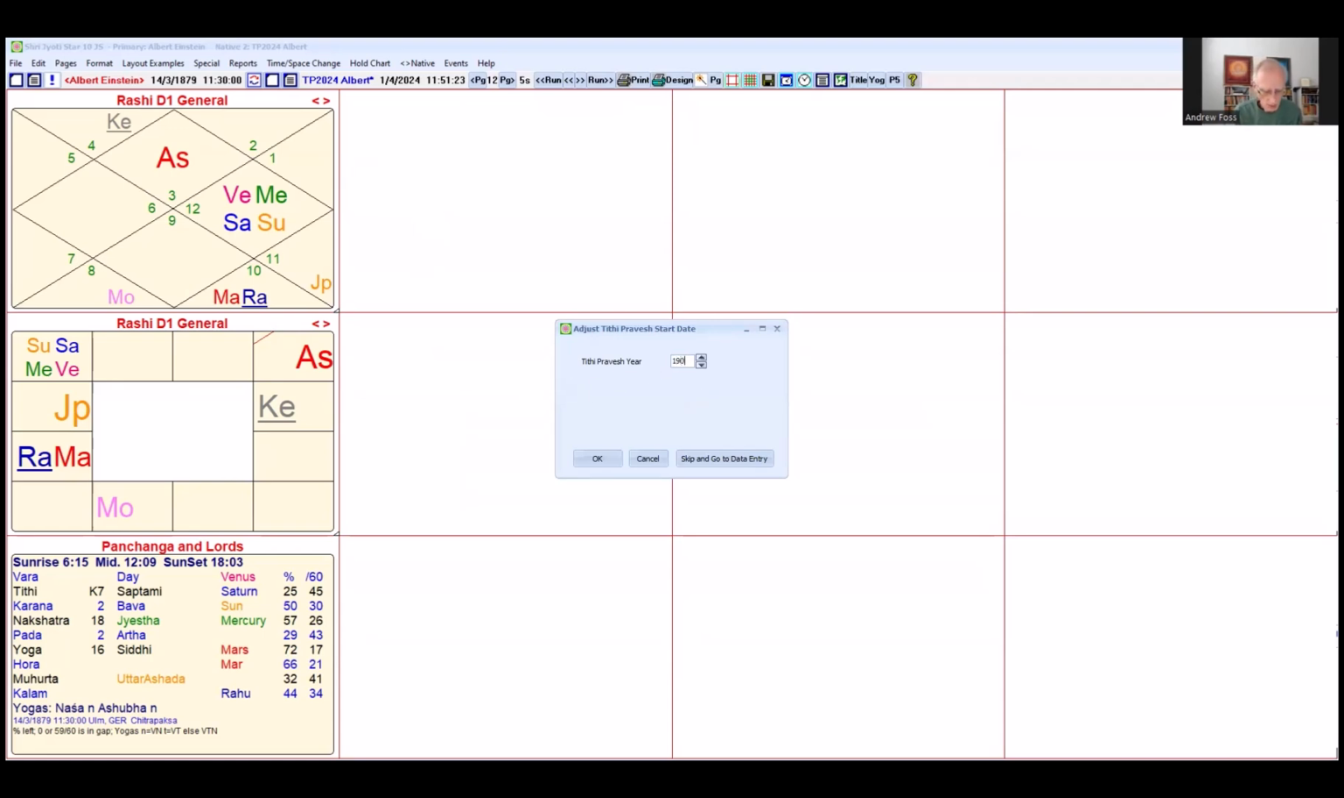So let's do 1905, which was his annus mirabilis, when he created relativity theory. If you click here, you can go on to data entry, so select some other chart, or you click OK and you've got that year. So now it's TP 1905. So it's easy to change things. When you click on the date or time for either of these nativities up here, then it'll take you into data entry, unless you have a Pravesh chart or a Varshphal chart, in which case it'll let you change the date if you want, or the year anyway.